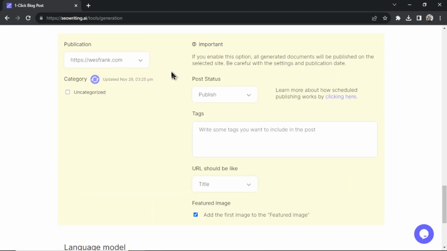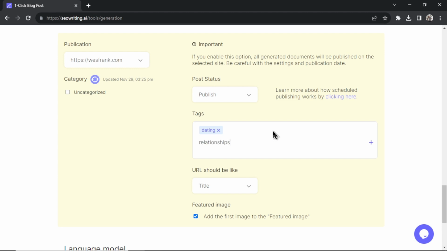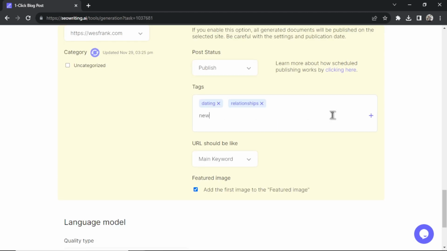Once you connect your WordPress website, you'll have a few options here. First, the post status. Do you want to publish it right away? Do you just want to save it as a draft? Or do you want to schedule it to release later? I think I'm good to publish it now. Are there some tags you want to include in the post? Yes. I have this organized on my website under dating, relationships, and for the weekly newsletter.